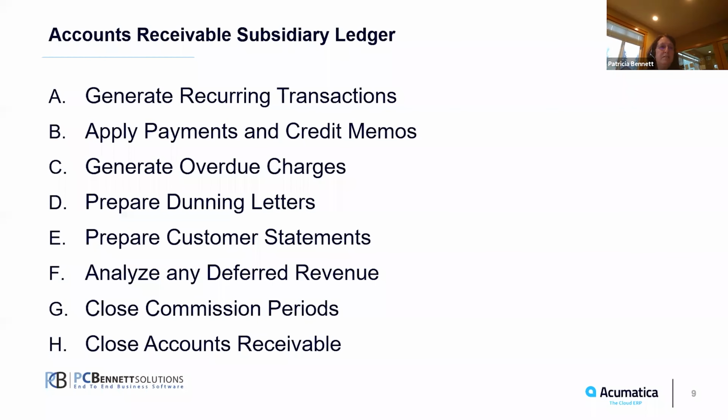For bigger companies, you may have specific people that is their job. So for a small company, you may have one person that creates this list and this schedule and does all these tasks. For a bigger company, we may have multiple people that each one of them is performing a different task. Generate overdue charges. If you're using dunning letters, then let's go ahead and prepare that. Prepare statements. If you're using the deferred revenue in Acumatica, then let's go ahead and run your deferred schedules. Run commissions if you're using commissions in Acumatica and close that. And then close account receivable.